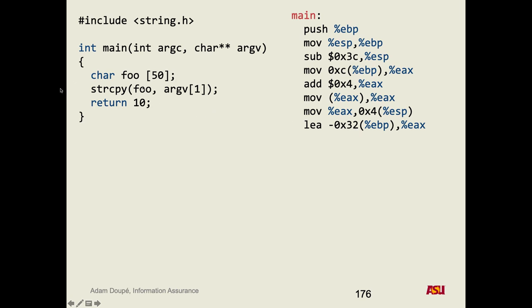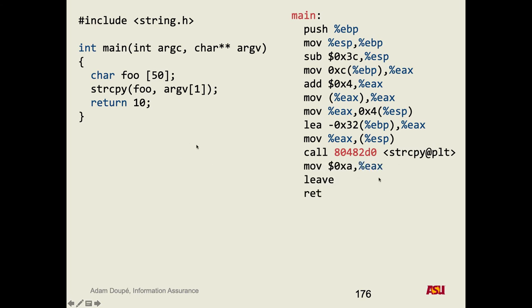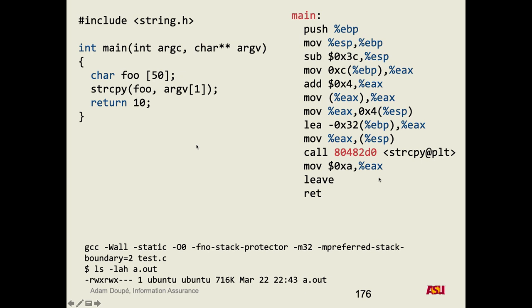Yeah, so here it did exactly the amount of space it needed. Then move EAX into ESP, call string copy, move 10 into EAX, leave and return. So we can compile this, we can look at this. One thing different here from the other compilations is we're using the dash static option. So what is that?